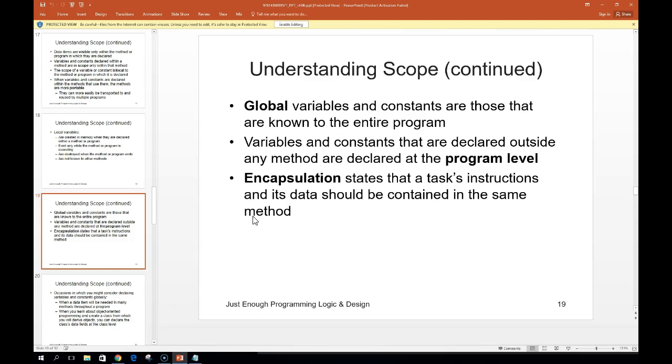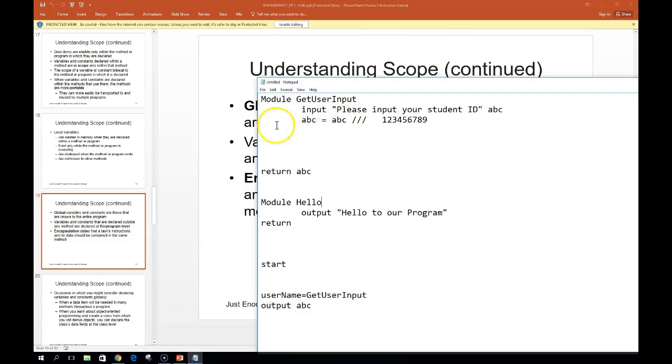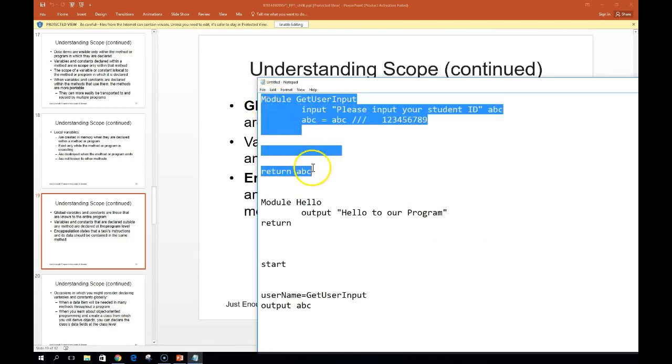So we have a term called encapsulation. So wherever we declare something, it's going to stay within that level of kind of a wrapper, if you want to think about it. So on our code here, this ABC variable is only usable here. It's encapsulated to this module.